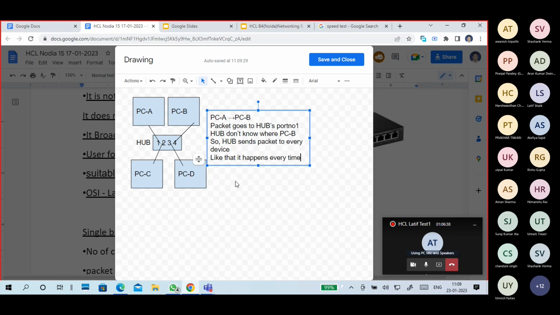Every time means, PCB to PCC: PCB sends a packet to hub port number 4, and the hub doesn't know where PCC is. So it will send to PCA, PCC, PCD. This is what we call a broadcast. Guys, understand?